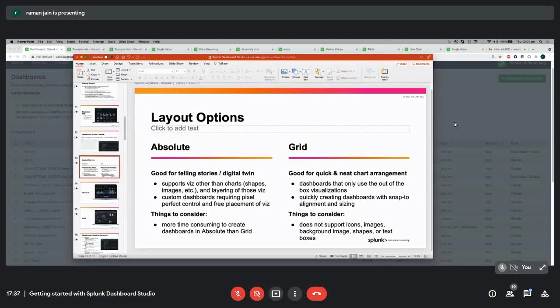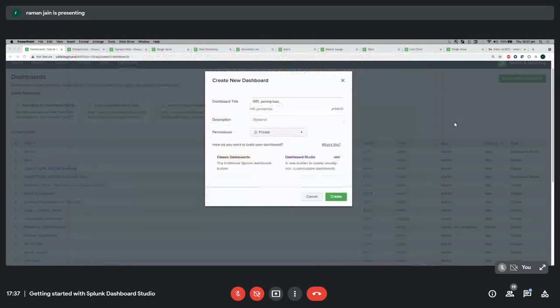One thing you need to know, in the case of grid layout, we don't support some of the features, I won't say features, some of these visual objects, such as icons, images, background images, shapes, and text boxes. And there's a reason for it, because we have released, or we're going to release, a feature called Markdown. Markdown will help you have all of these things defined as an HTML element. So it will give you a bit more flexibility to embed some HTML content within your dashboard. Now with that, let's get into the dashboard building experience and see how it goes for you.